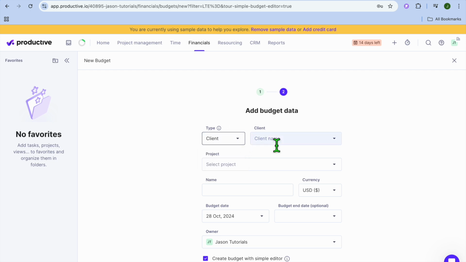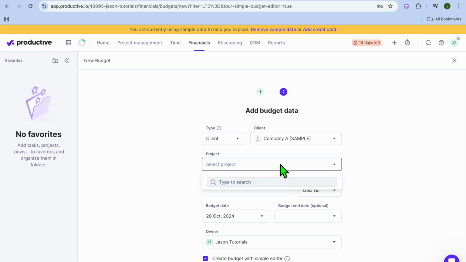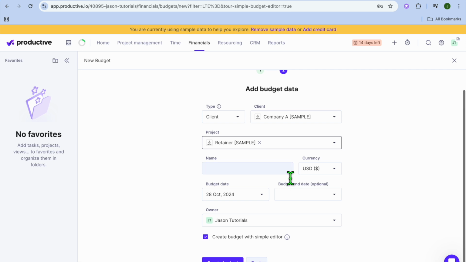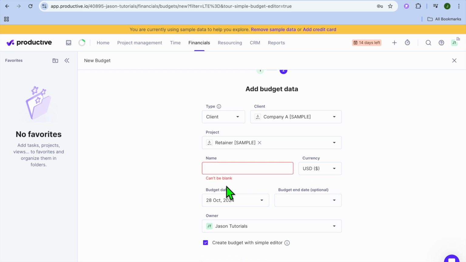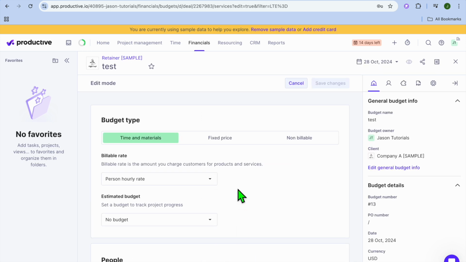Then you can choose whether it is client or internal. Then you could add the client name. After doing that, you could select the project right there. After doing that, you can scroll down, add in name, currency, and you can select the budget date and budget end date, optional. Then you'll tap on Create Project. So let me just type in test right there. And you'll tap on Create Project.